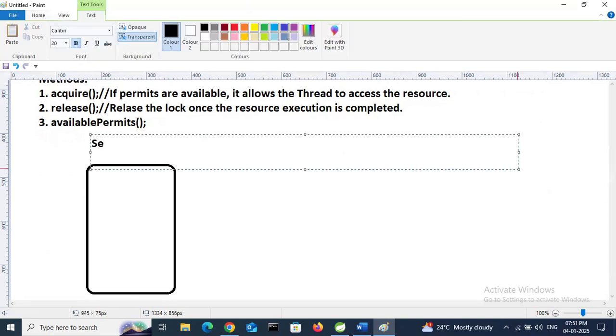So I am creating a semaphore object. Semaphore semaphore equal to new Semaphore. I am giving the permits. These are the permits. Permits are 3.